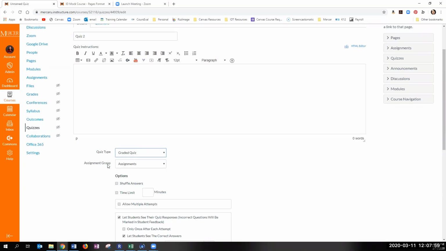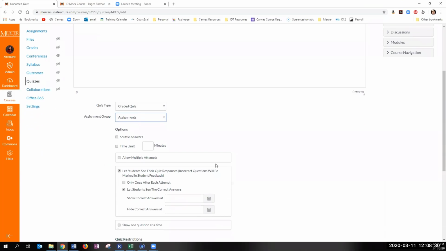The assignment group here is based on the assignment groups that you have created. Now I have 2 here, and one is because "assignments," the name for the assignment group, is the default that Canvas has in there automatically. So you can change those if you'd like. And then also, since I imported a quiz, there is this assignment group of imported assignments, and so you can change that as well. But we're just going to leave this here as assignments.